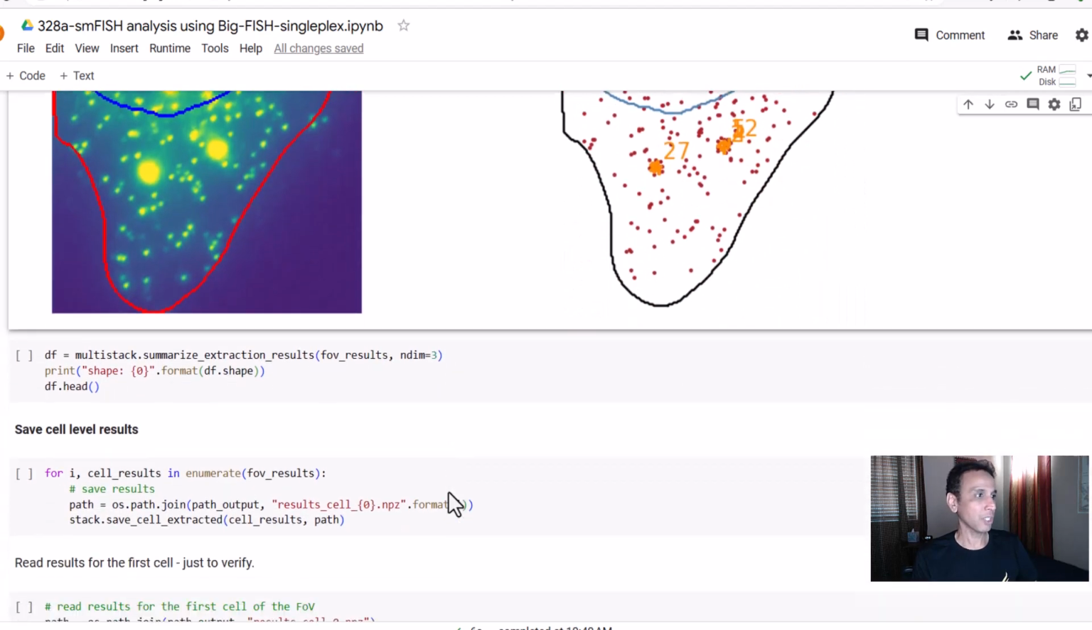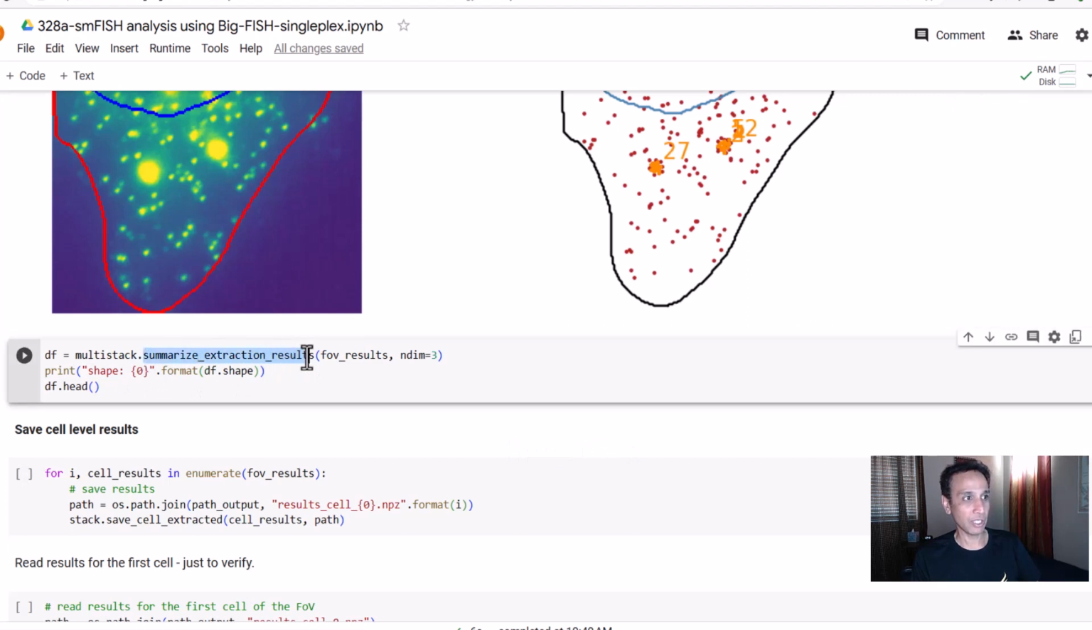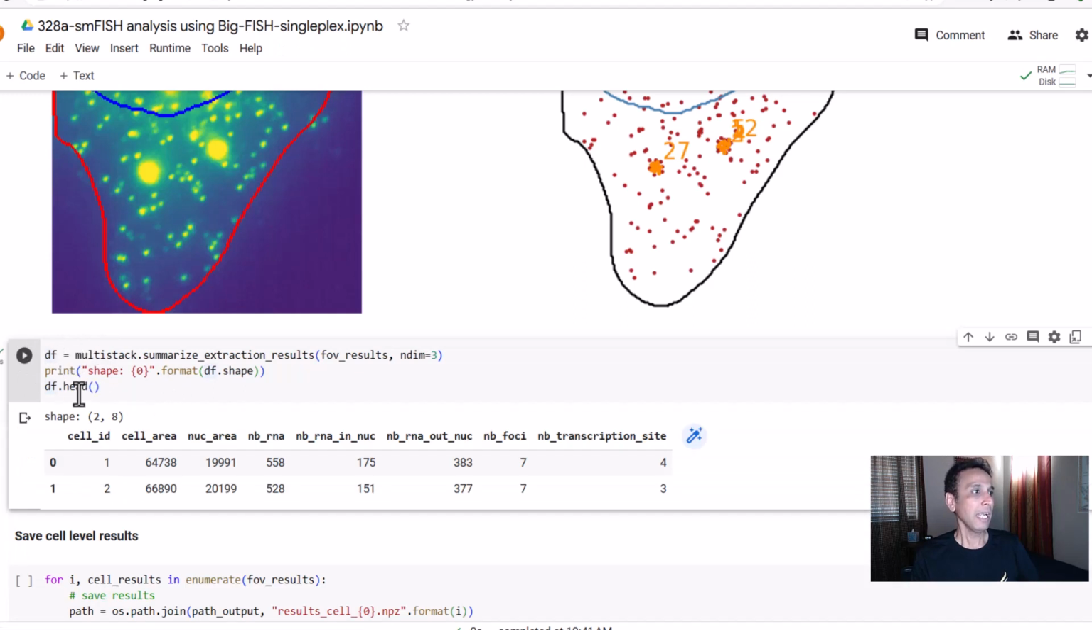Well, visualization is one thing, but capturing that as a data frame and saving it as a CSV is very useful. That's exactly what we are doing here. Summarize extraction results and save it as a pandas data frame. And this gets stored as part of a pandas data frame. And if you just look at, we only have 2 cells. That's why we have 2 rows here.